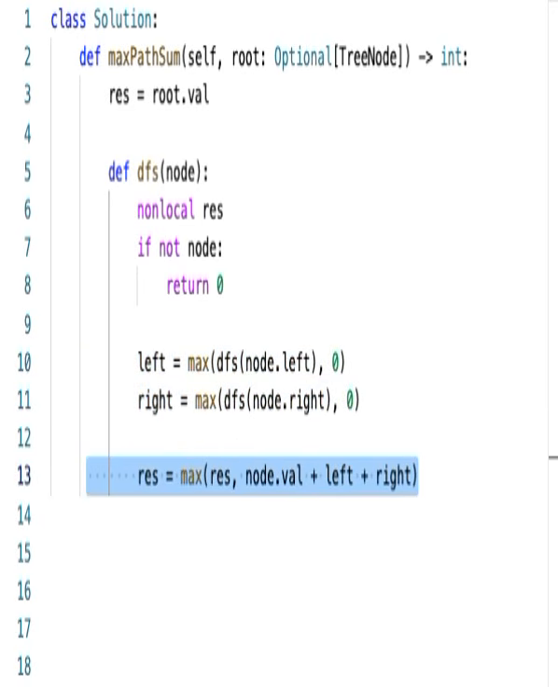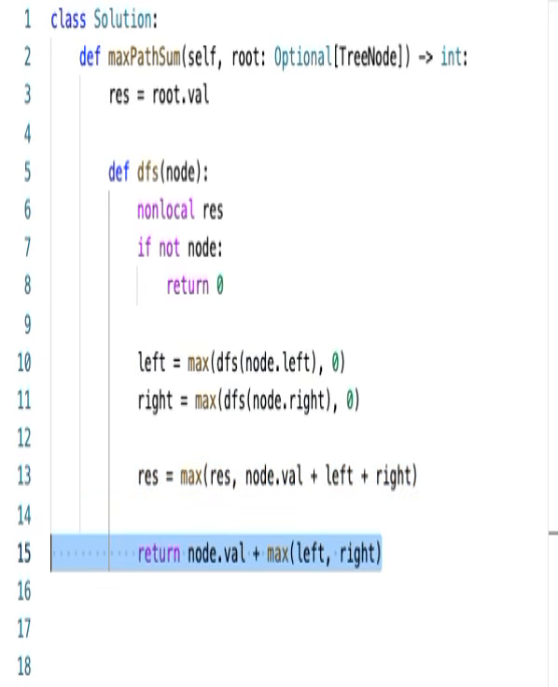Then we make sure we are updating the global variable, and we return only one of the best values, the left or the right.